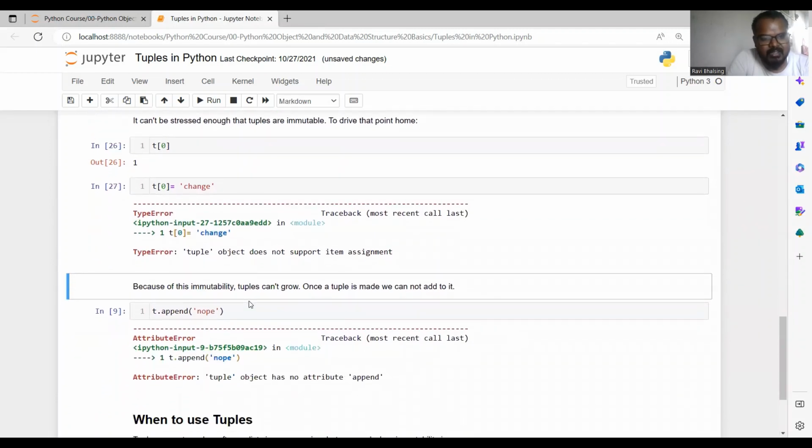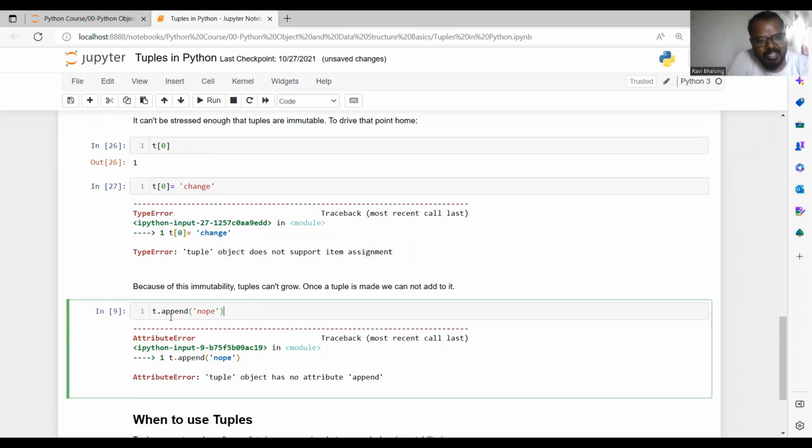because tuples are immutable. Same way, if you want to add new element in tuple, we cannot add because tuples are immutable. If I try to append something like list, in tuples it doesn't work here. It shows the error.